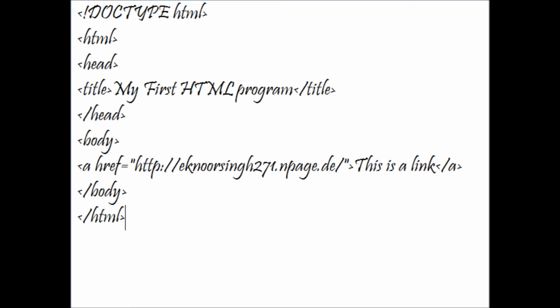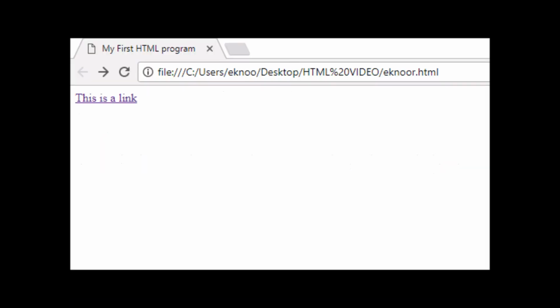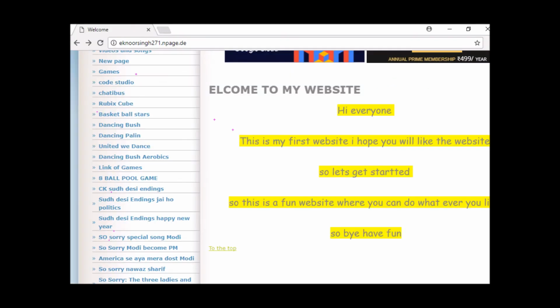HTML links are defined with the a tag. The link's destination is specified in the href attribute. Attributes are used to provide additional information about HTML elements. This is a program for a link. I have my website inside href, and this is the button that will appear. When we click on it, my site will appear.